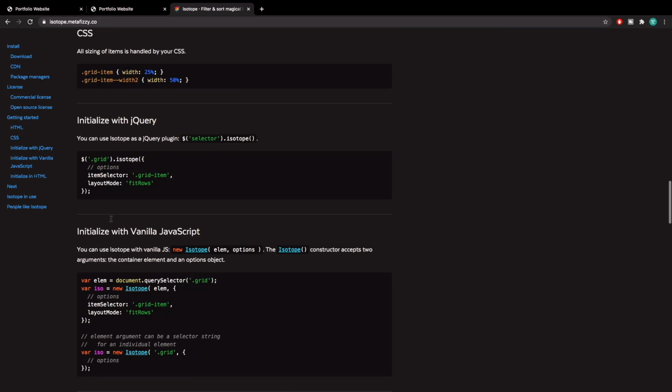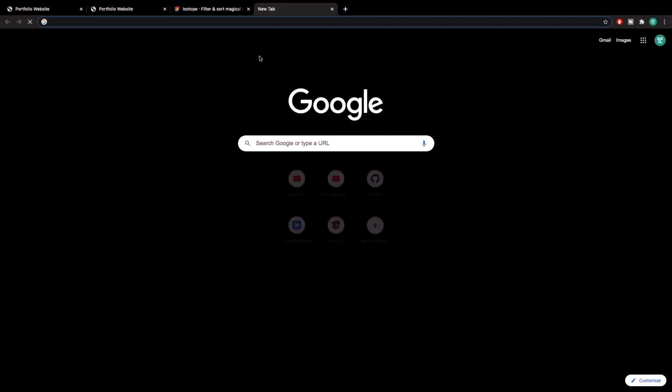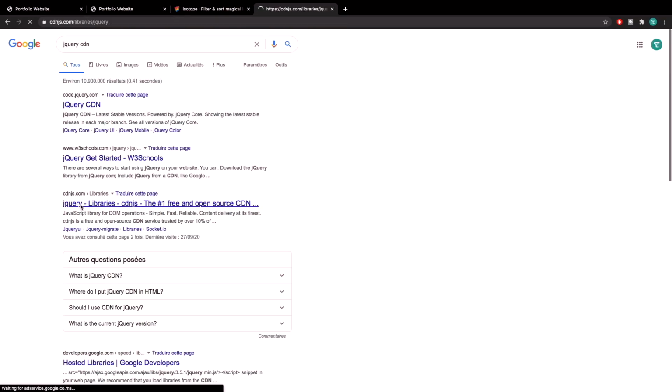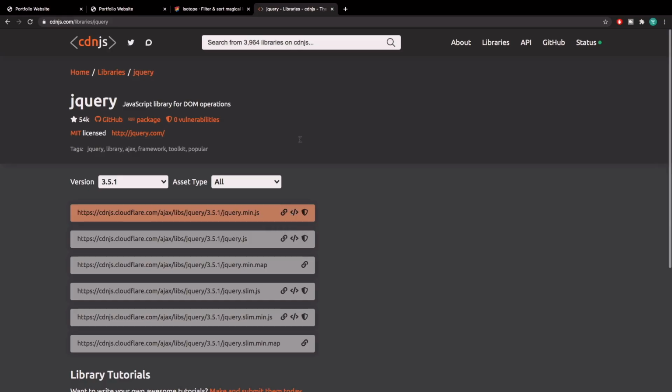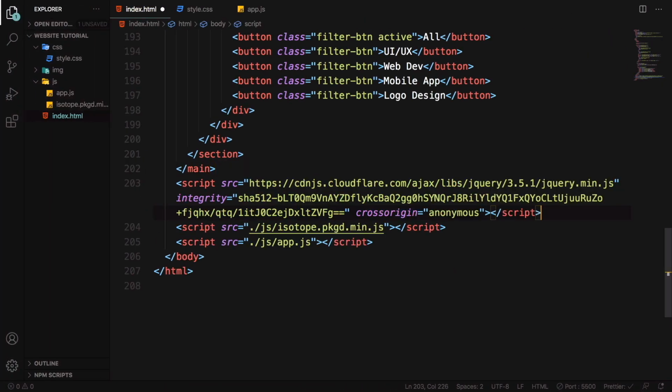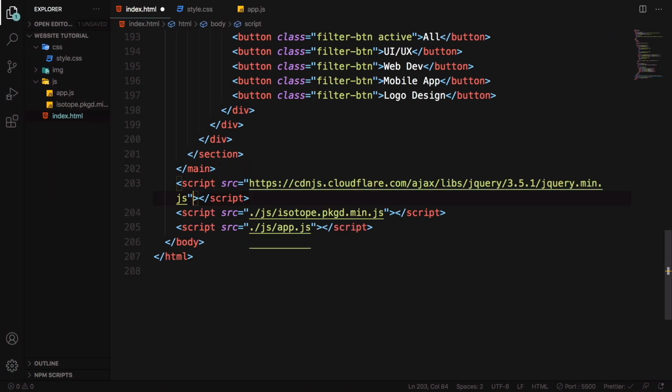Alright, let's go back to the library website. Now as you can see here, the Isotope library works with jQuery, which means we have to add jQuery to our website as well. For that, I'm gonna search here for jQuery CDN. Let's go here, and all I have to do is copy the script tag, paste it here, and there we go. So now we can use jQuery in our website.